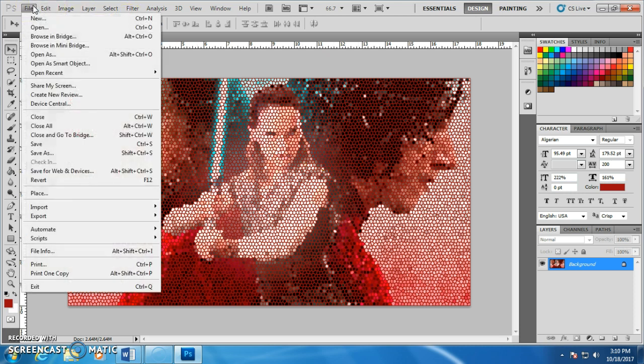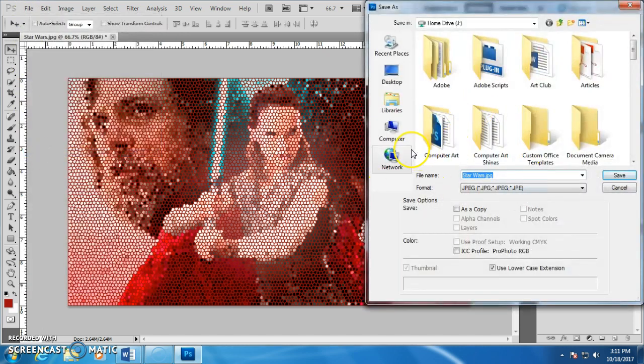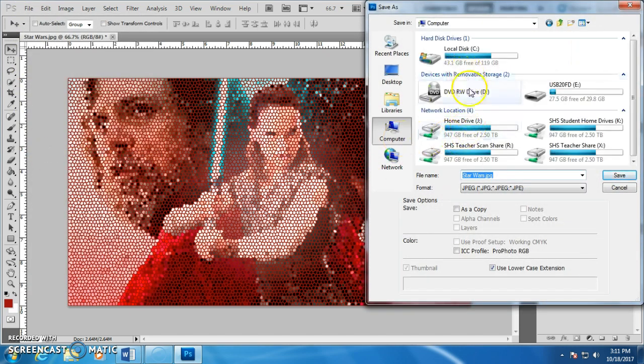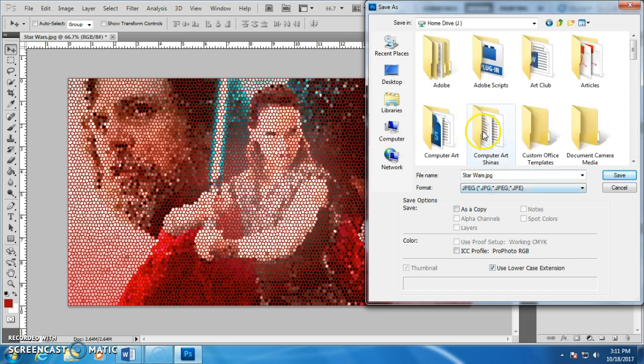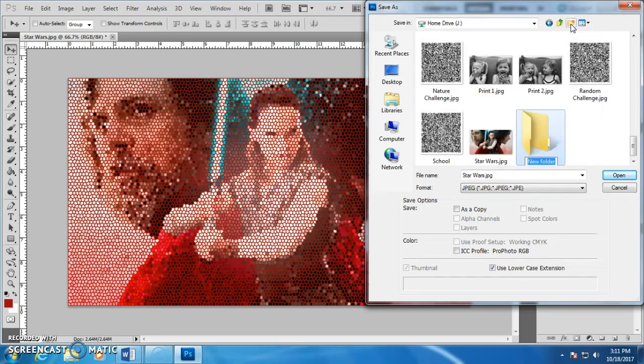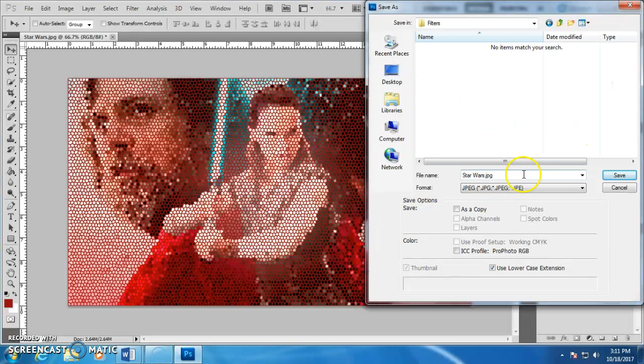You're going to go to File, and you're going to go to Save As. Now, what I suggest you do is go to your home drive and maybe make a new folder. So I'm already in here. I suggest you make a new folder before, but if I go to Create New Folder, I can name it Filters and then save all of my filtered pictures in here. So I'm going to open this. I can name this one Stained Glass Filter, or name it whatever you want.